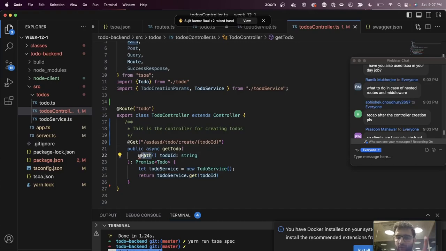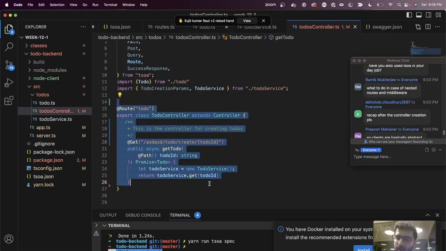You need to define what your path parameters are, what your body parameters are, and what headers are required for this specific route. What is the route? What is the method of the route? What is the high level route? You have to write code like this so that TSOA can convert it into whatever.